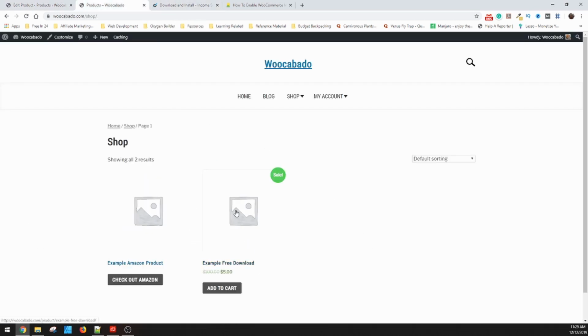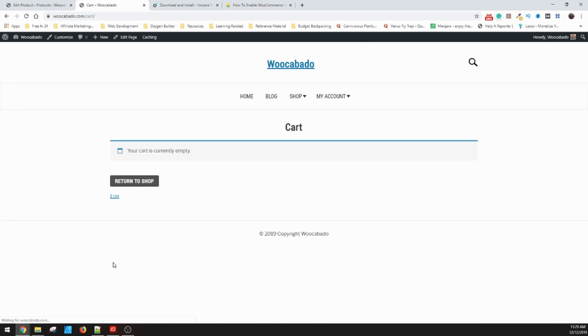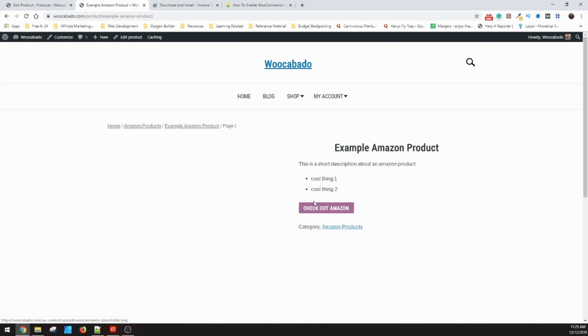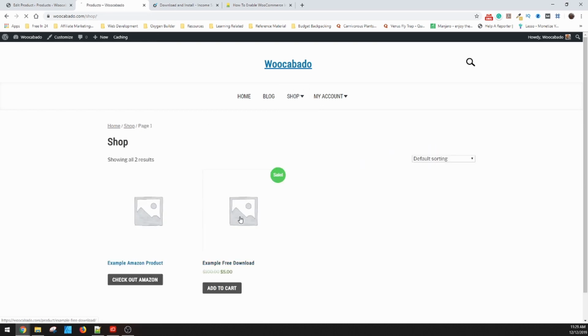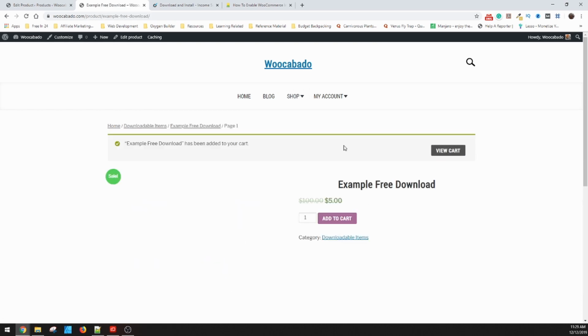So now if you go inside this example free download, you'll notice it says add to cart. It doesn't say download. It doesn't say anything that's similar to this, checkout on Amazon. Right? So since it doesn't have this checkout on Amazon, this one routes you externally. This one would go into your shopping cart. So if you say add to cart, now you have something in your cart.